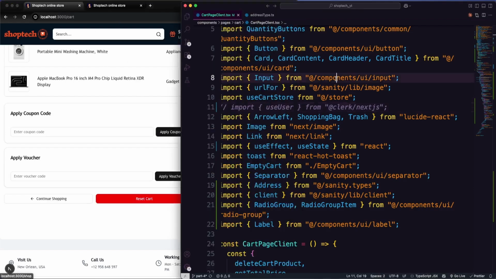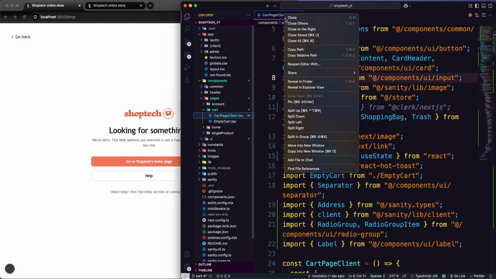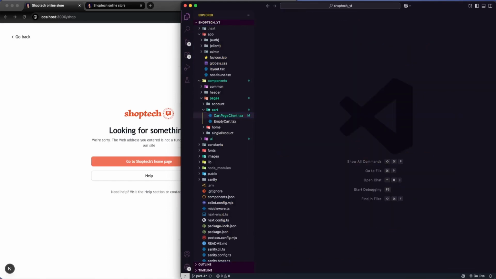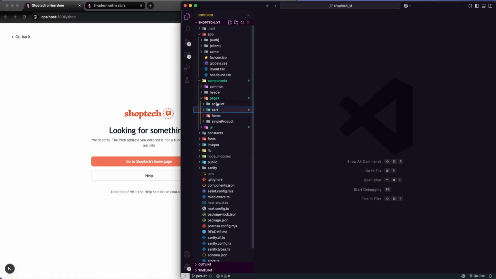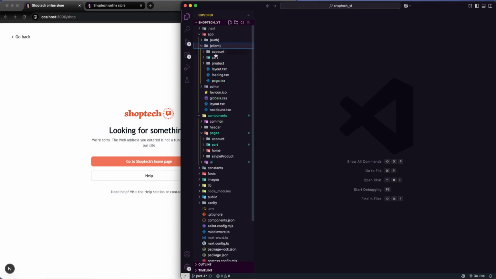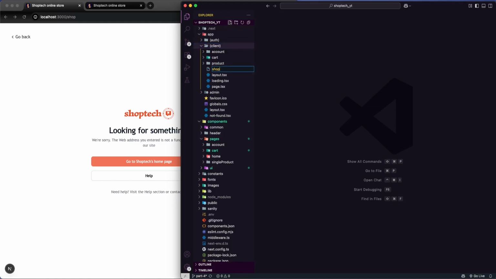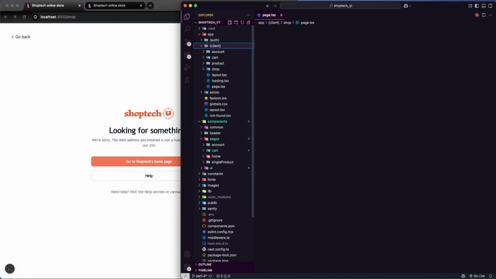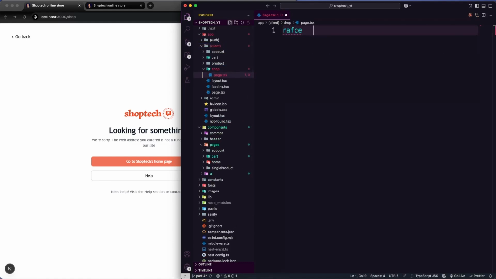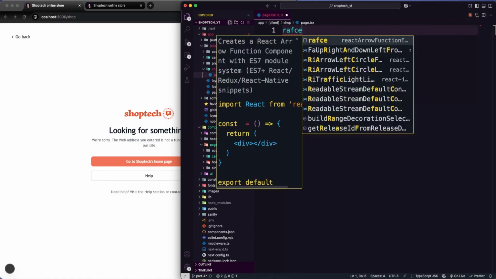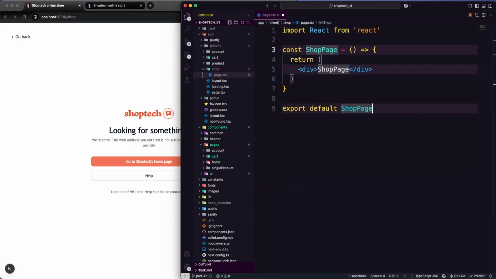Now we're going to go to our shop page. I'm going to close everything. As you can see, we don't have any page called shop, so that's the fallback right now. I'm going to go into my pages, and on the client I'm going to create another file, which will be shop.page.tsx, and then rfce. That will be our shop page.